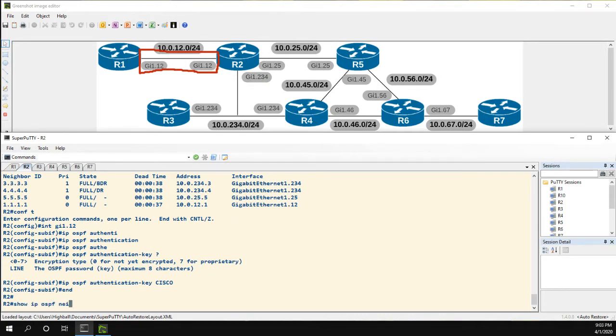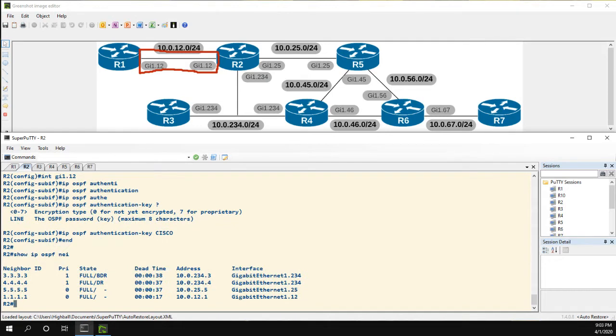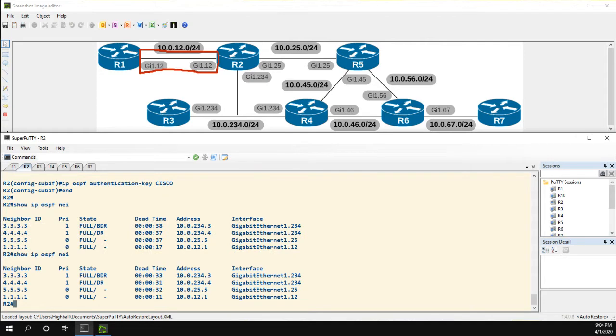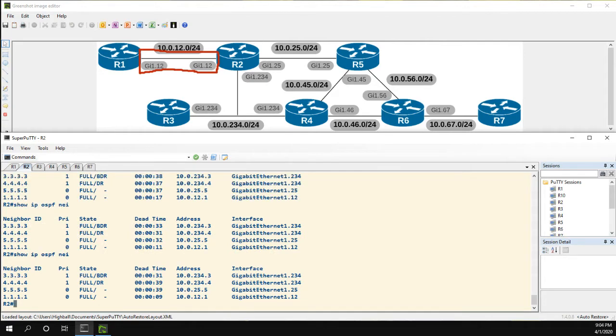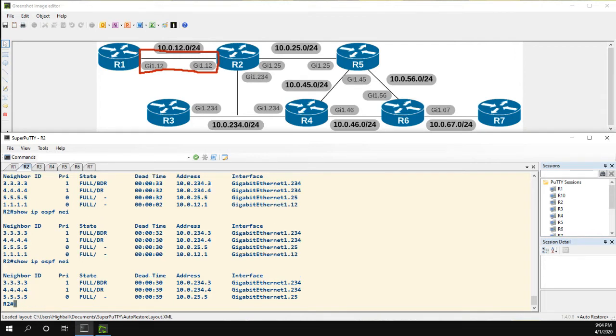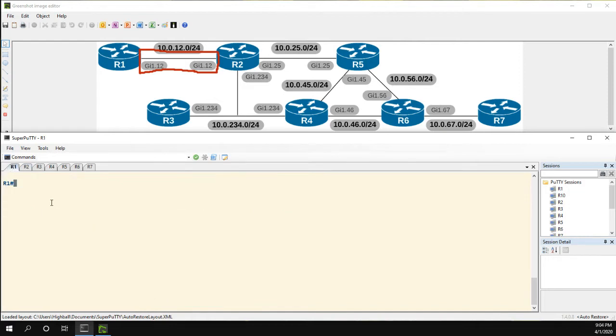Show IP OSPF neighbor. And, well, we can see the dead time is 11 seconds, 9 seconds. We're getting down there. It's going to drop. 2, 0, and dropped. Okay. So authentication is on one side. It's not on the other side. The neighbor drops. That's what we wanted.